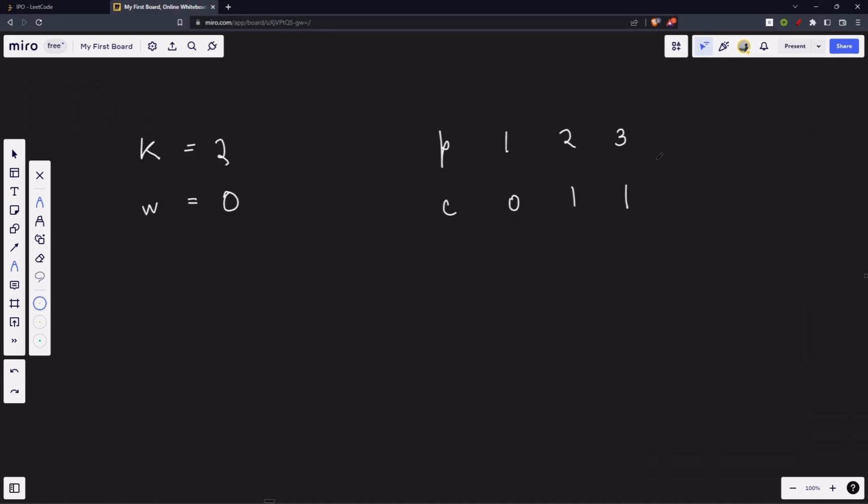Now what we have been told is that when we complete a project, let's say we complete this project, the profit of that project will be added to our capital. If we complete this project, this profit will be added to our capital. So this is what is happening. All right, that means if we do a project and the profit is added to our capital, our capital increases and more projects become available to us, right?